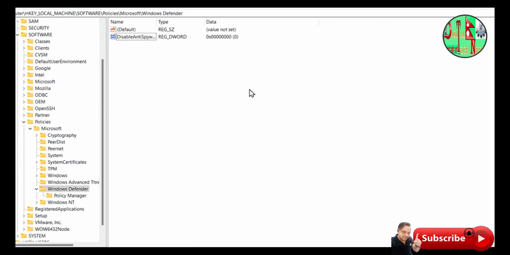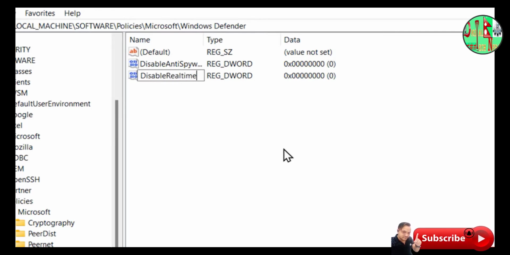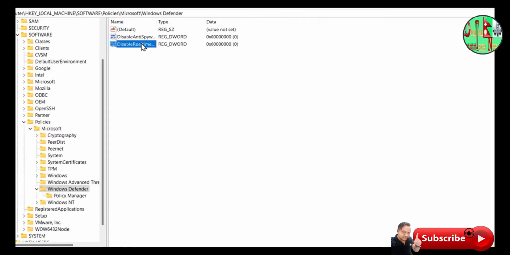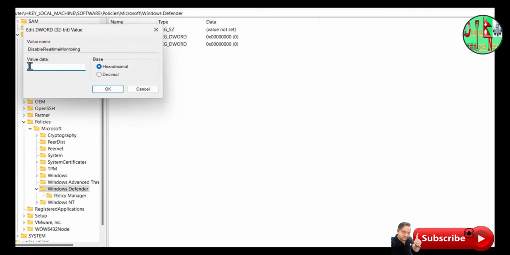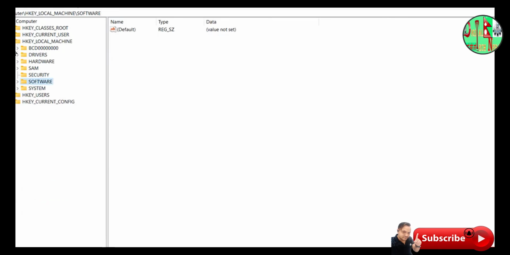Then again right click, go to New, then click DWORD 32-bit again. Here also you have to rename it, DisableRealtimeMonitoring. Then here also double click after that. Here also keep the value as 0. The value you have to put is 0. Keep it as it is, don't change anything from here. Then click OK. Then you have to restart one time.